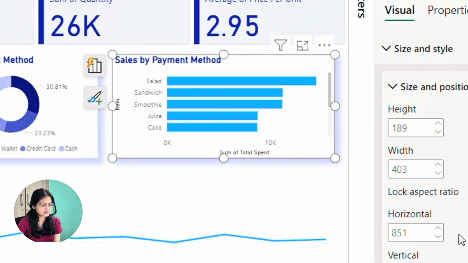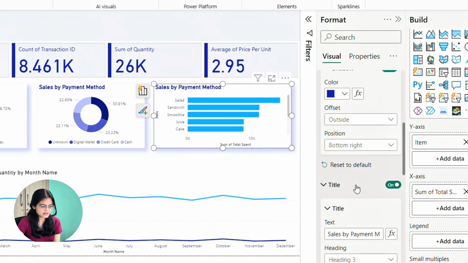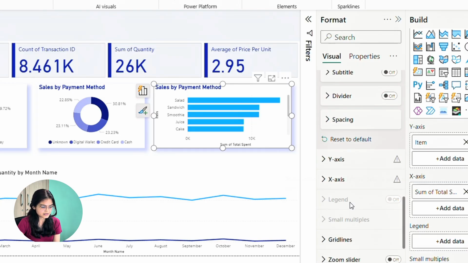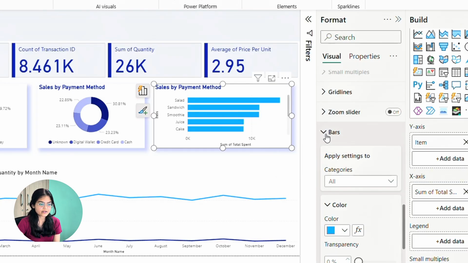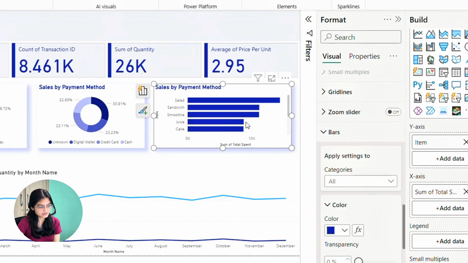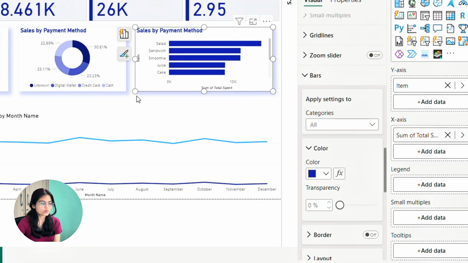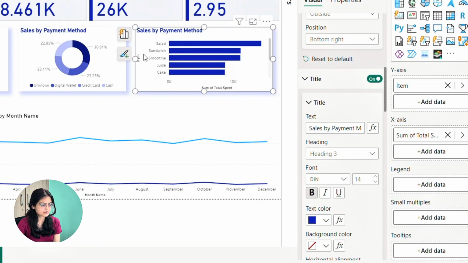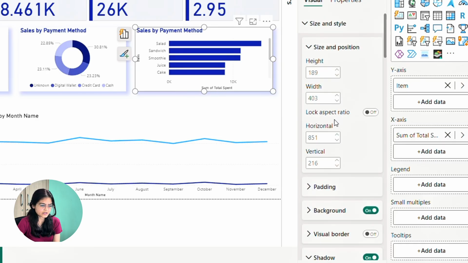I do not like the color of these bars, so I'm going to change that. Let me find the bars, and a color which will be my favorite, the same color which we have been using across the dashboards. And I want to get rid of the y-axis and x-axis title. I don't think we need this item and sum of total spend. We already know what it is, right?